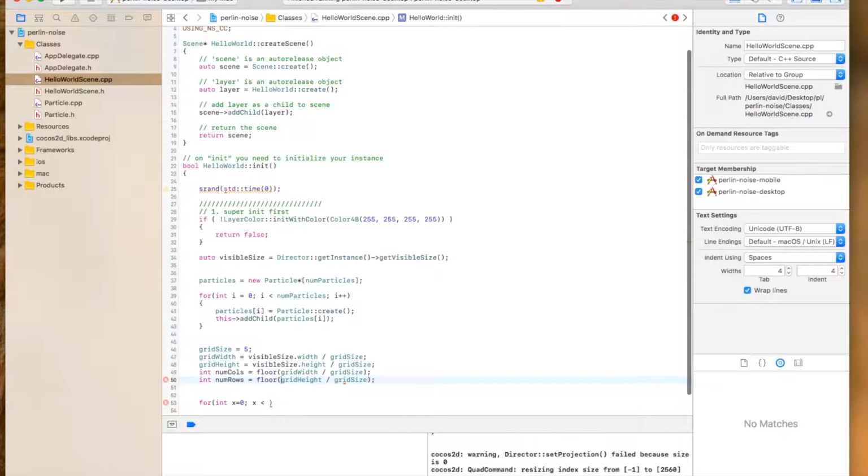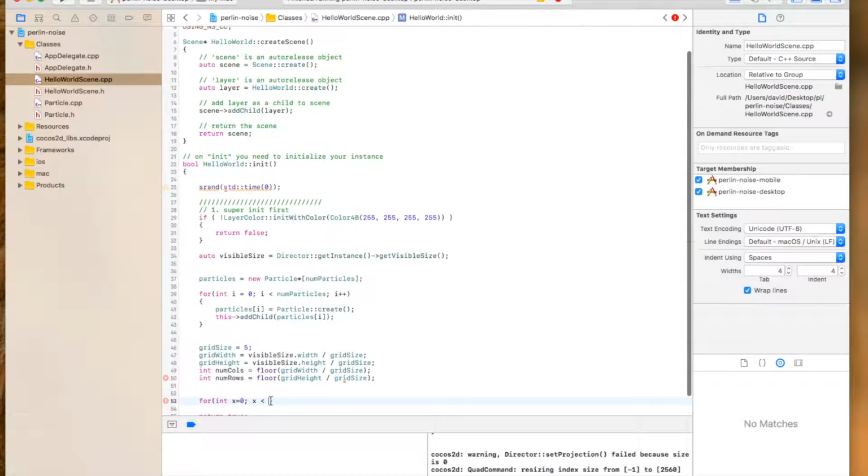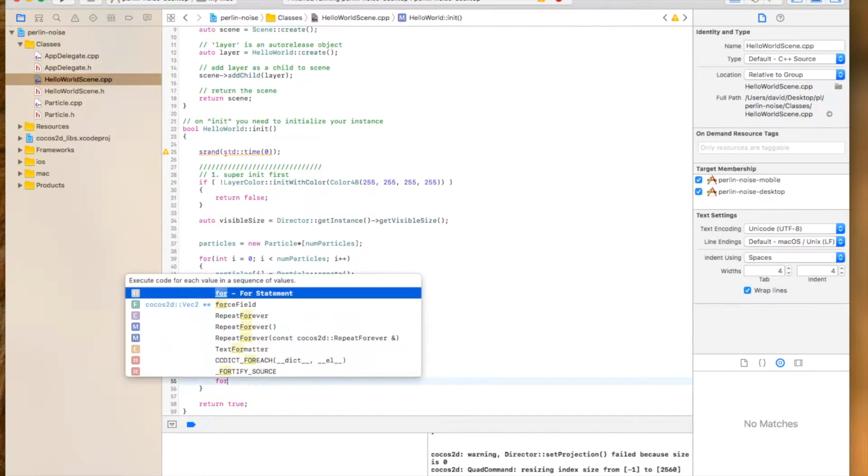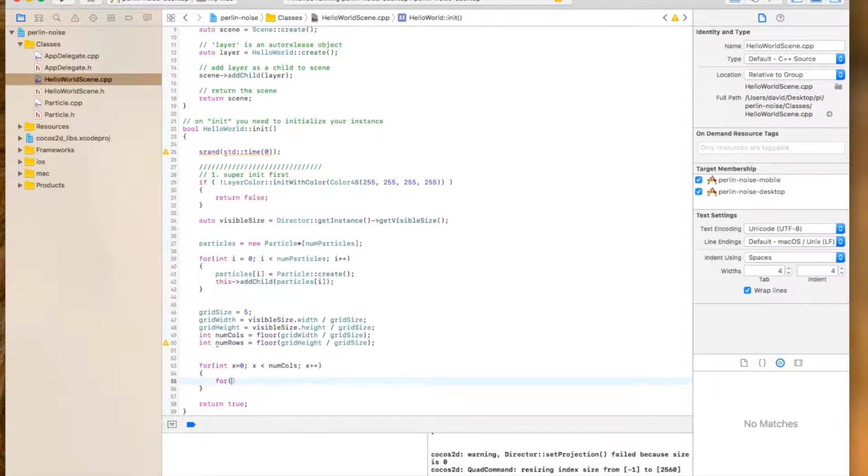Okay, so now start x at 0 and go to my number of columns. And same thing for the y.